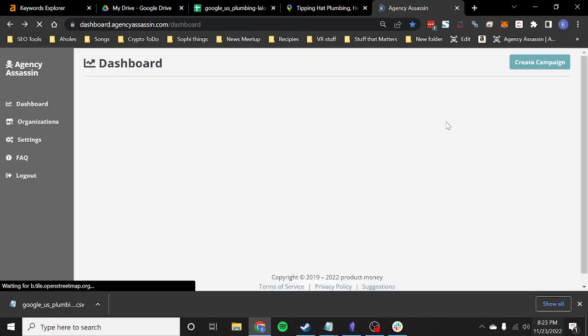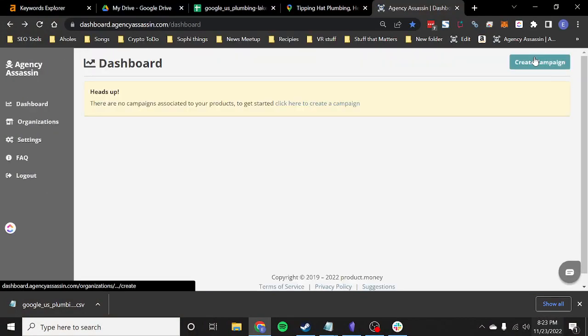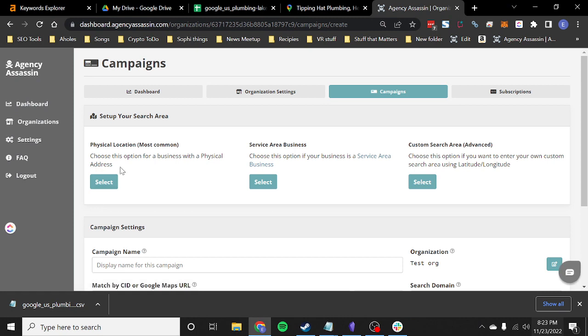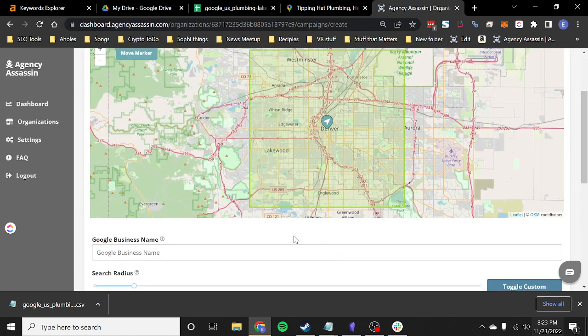So first of all, we're just going to create a new campaign. So once you're in the software, you just click the create new campaign button. I'm going to be showing you the direct driving directions functionality. So we're going to do a physical location. If you do a service area business, it does not show up. So the GUI for the driving directions only shows up with a physical location because you can't run driving directions otherwise. So I found a local business that we're just going to look up.